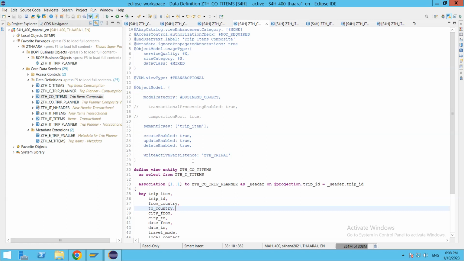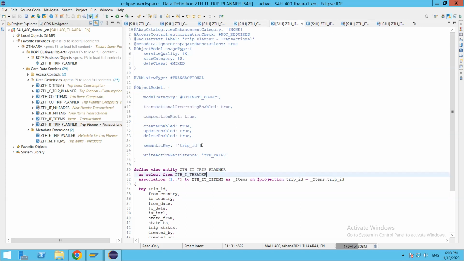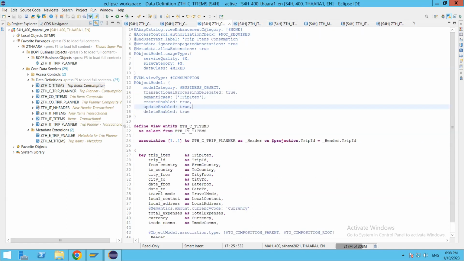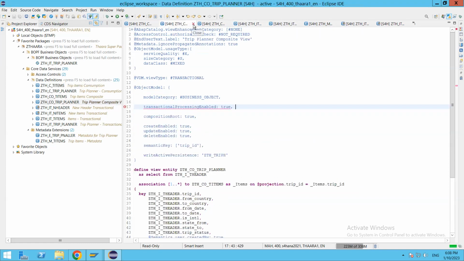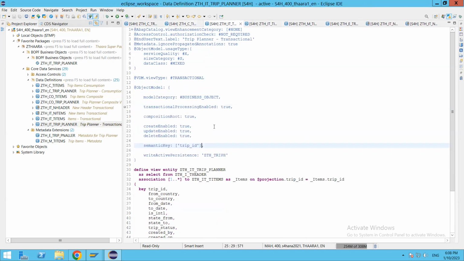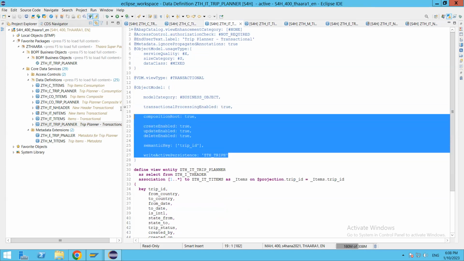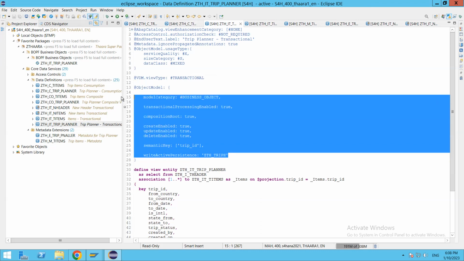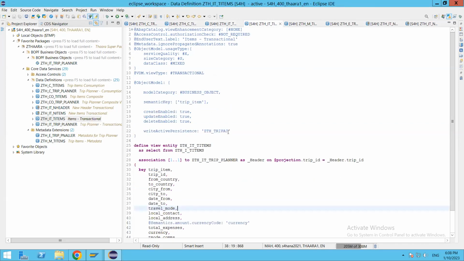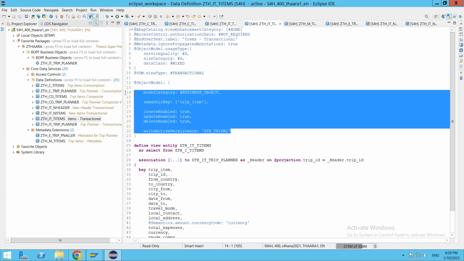So immediately after finishing our session yesterday, I just tried creating two transactional views, for item and the header, and they were activated without any errors. If you see this one, it's item, trip planner, and there is no change at all. These are the annotations we have mentioned in our header, and also the item one. There are no changes at all.